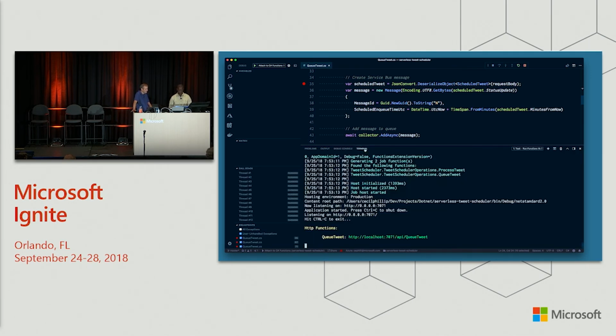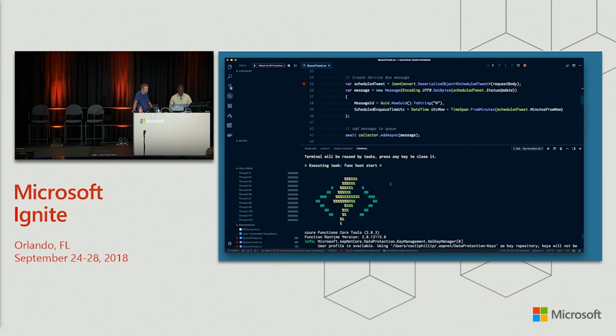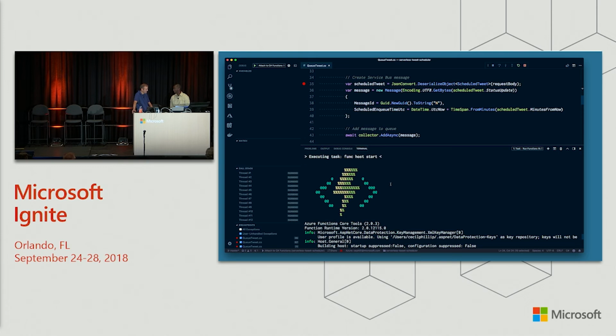So you can do that completely through Visual Studio Code. You don't have to go and download a Visual Studio or anything like that. You can do it all right here, right? And again, this works on Linux, it works on Mac, it works on Windows. So it's the same experience you're going to get cross-platform, which is great. And we also have cool ASCII art, which is amazing too. Oh, I love it. So, okay, my function's up, it's running.